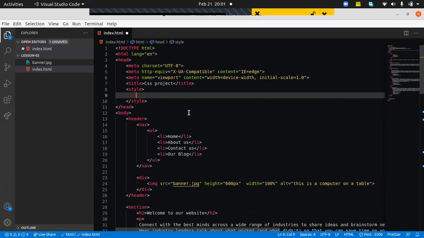So let's do the same thing that we did. Let's do the same thing. The first thing that we are going to do is just add a background to the whole website, the entire website. So the same approach. How do you do that?